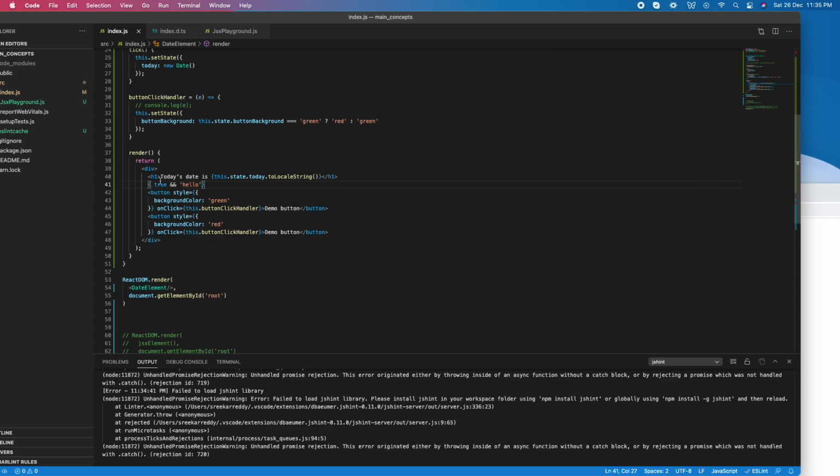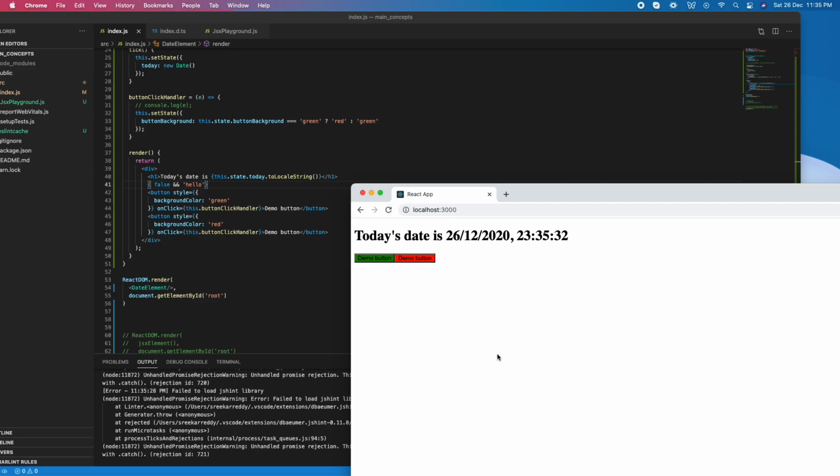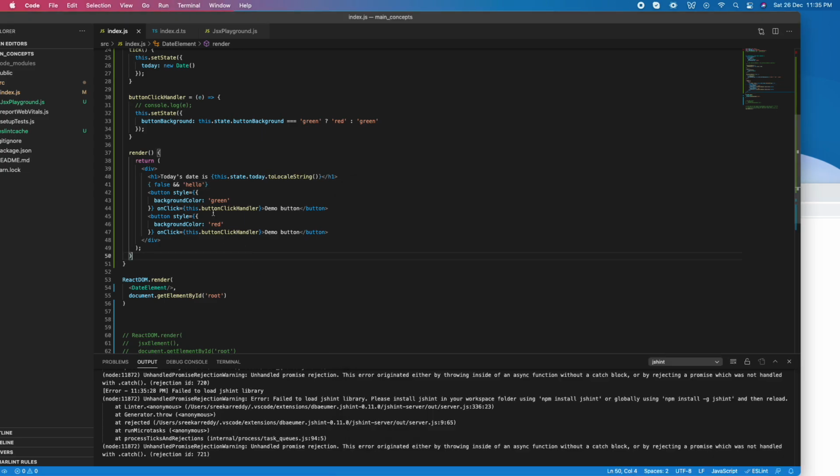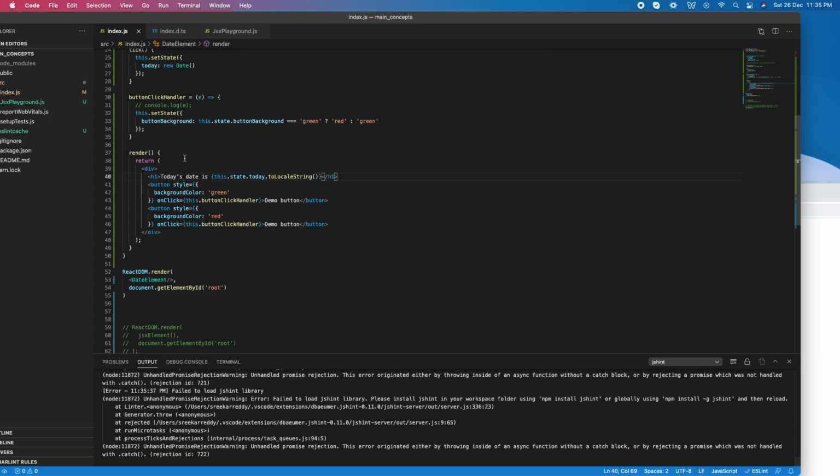So if I change this guy here to false, this expression will not be rendered. There you go. Now, back to the buttons. How does this help us in the case of buttons?